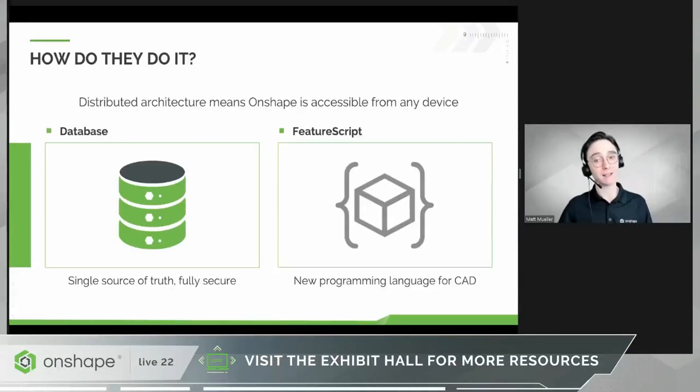But I would like to highlight two of the specific architectural decisions made early on that have opened up a number of new possibilities. The first is the database, which is the fully secure single source of truth for all design data being used by an engineering team. And the second is FeatureScript, a brand new programming language developed by Onshape for Onshape to specifically handle the language of CAD, which is parametric features.